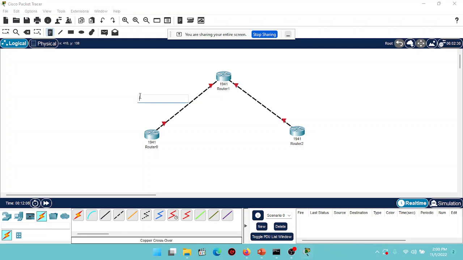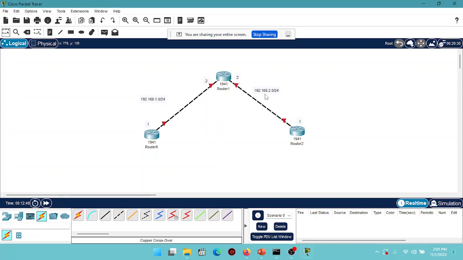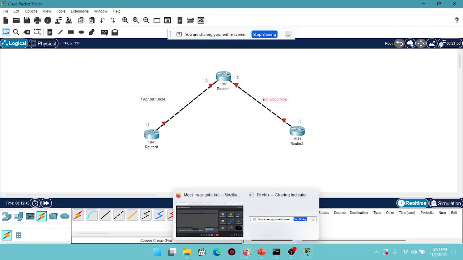Let's assume this side here has this network 192.168.1.0, and this one has 192.168.2.0. So the address here will be .1, and this one is .1, this one is .2, and this one is .2. Hope we are following.